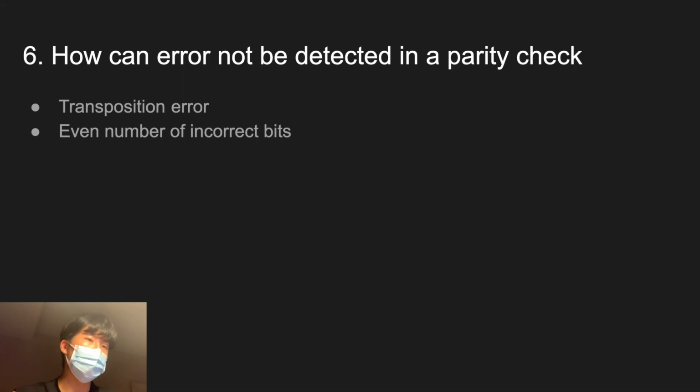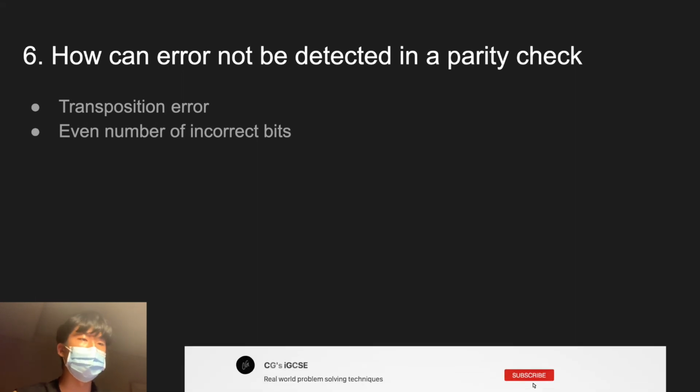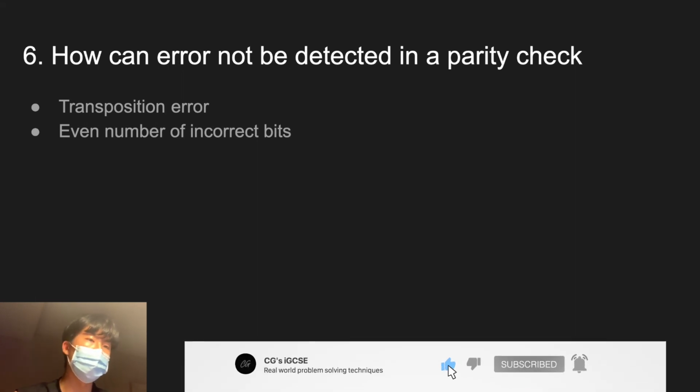These are all the questions you have to know for error checking methods explicitly in 1.2.1 data transmission.